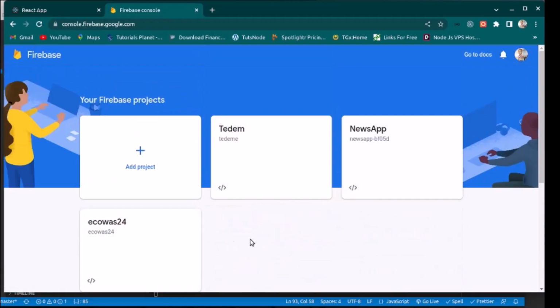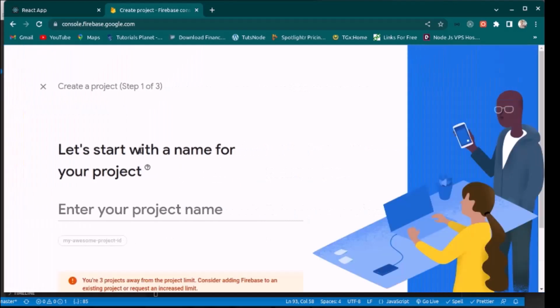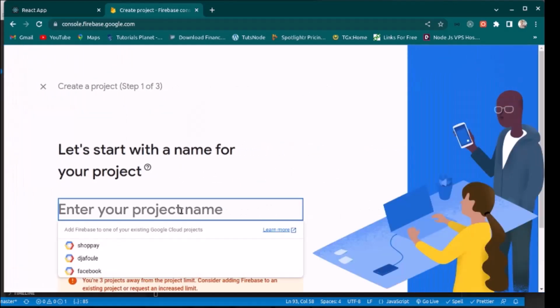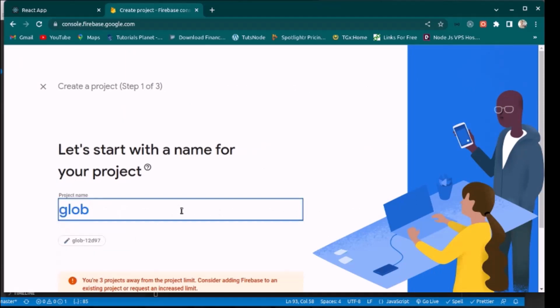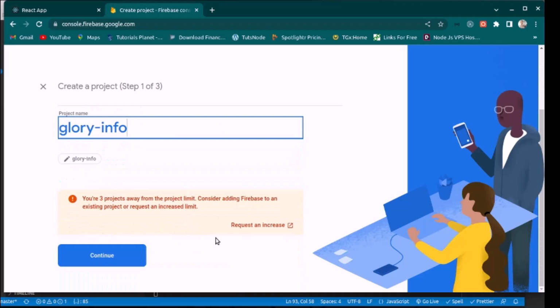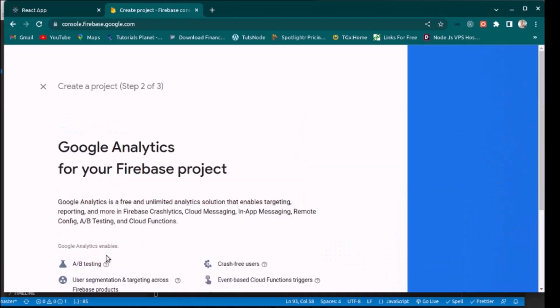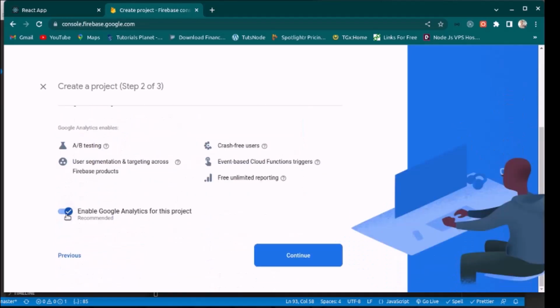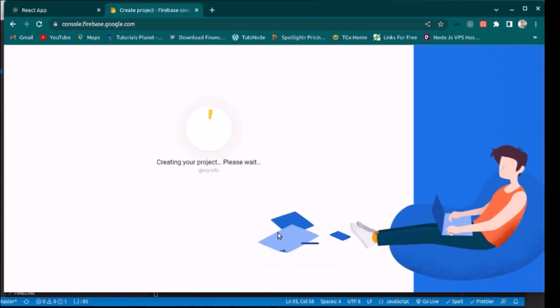This is the application that I have. We are going to create a new project. So add project. I will call it Glory Info. Okay, Glory Info. Okay, let's go here. Remove this. For now we don't want Google Analytics. We'll say create project.